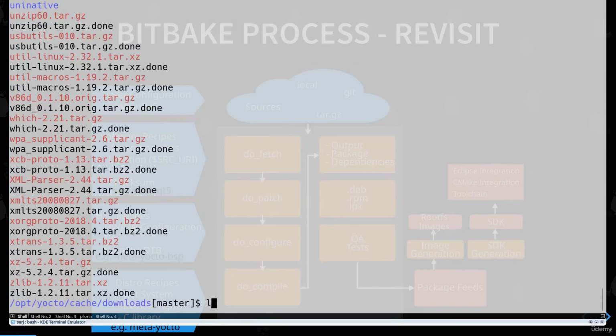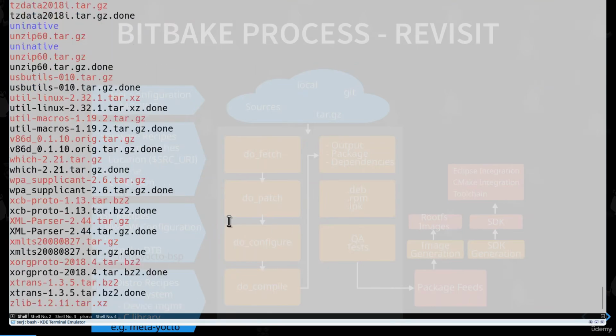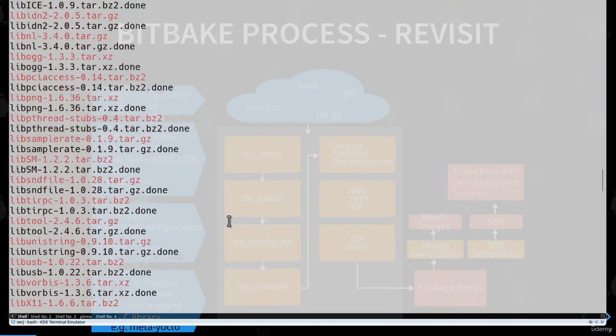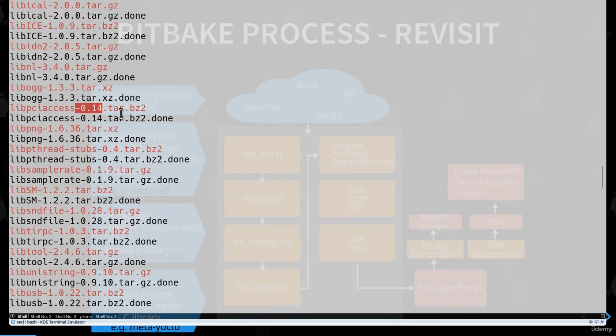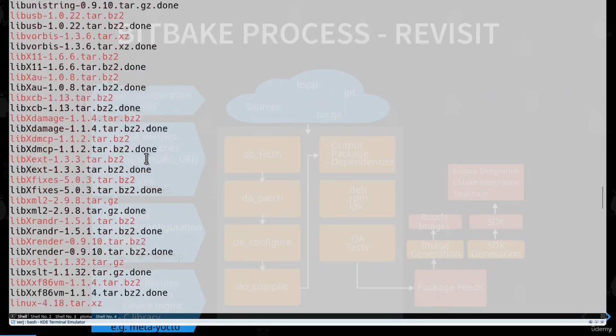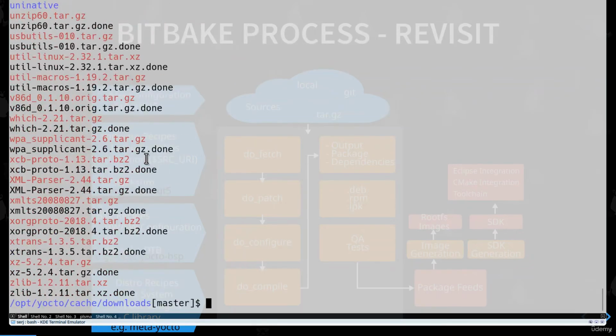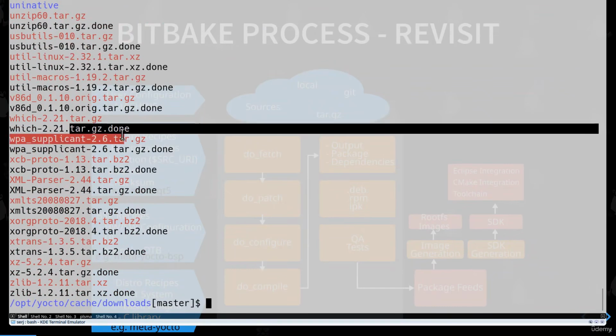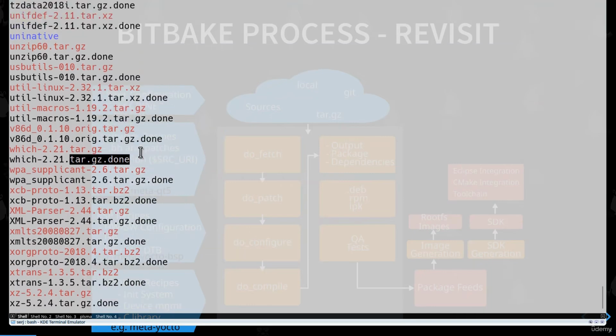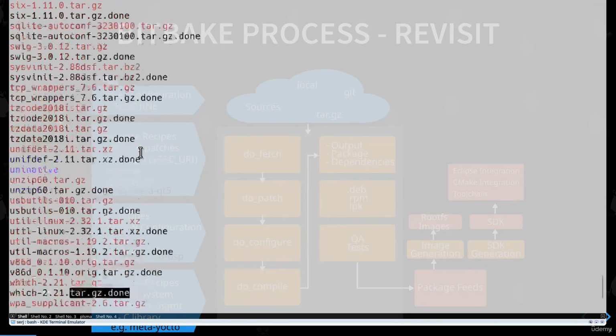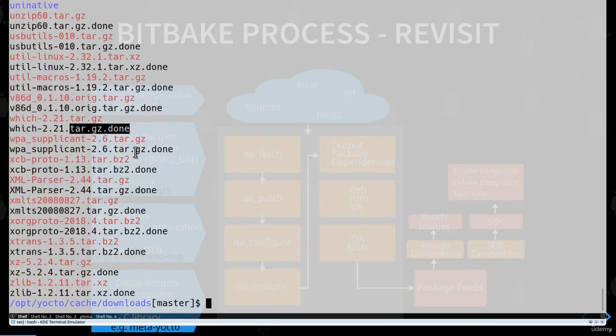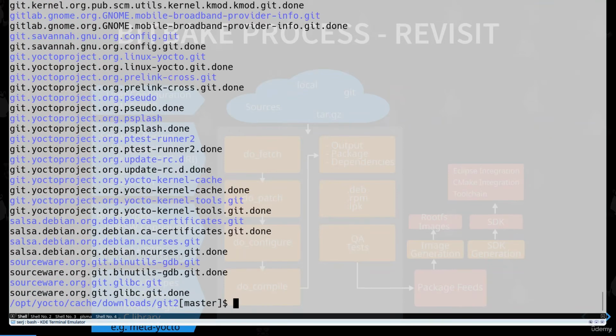So if we go through the downloads, there's a lot of stuff here. Tar files or archives in general are just downloaded to this root directory, the parent directory, and they have this .done file, which is basically a log file saying that the file was downloaded successfully, which means it was checked against a checksum. The Git repositories are all cloned under this git2 directory, so there aren't any name conflicts.